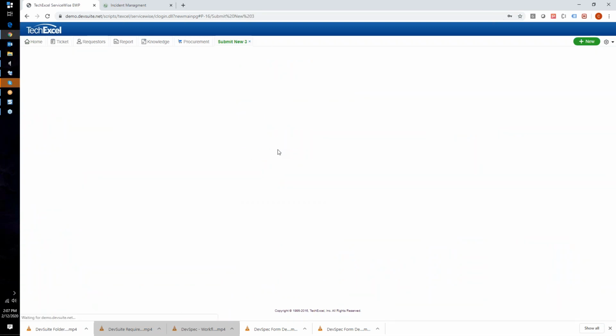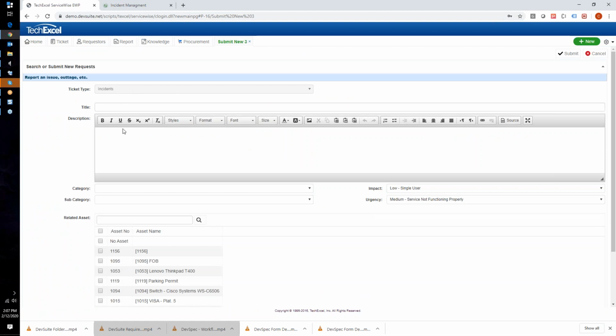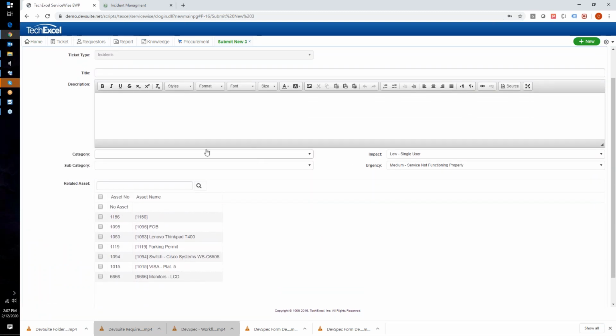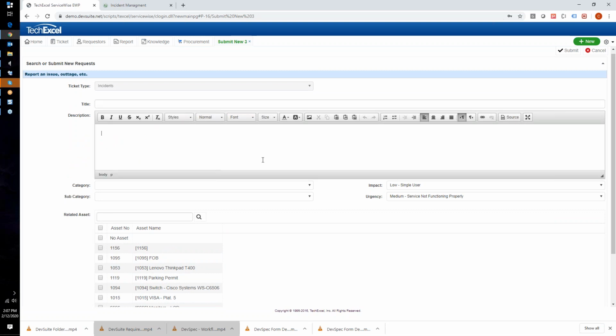Then we're going to look at something like a trouble ticket. You'll notice that in a trouble ticket, I have more fields here. For example, I have my title and description, but I also have the impact and the urgency. This is a best practice because it uses the ITIL priority matrix.